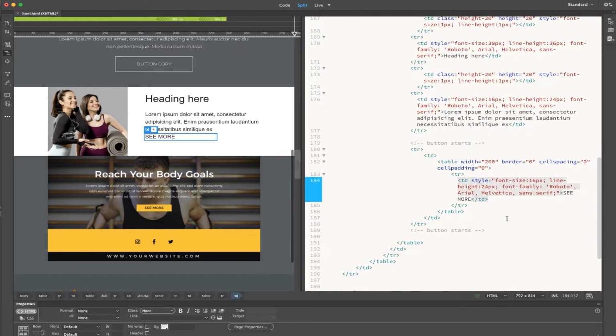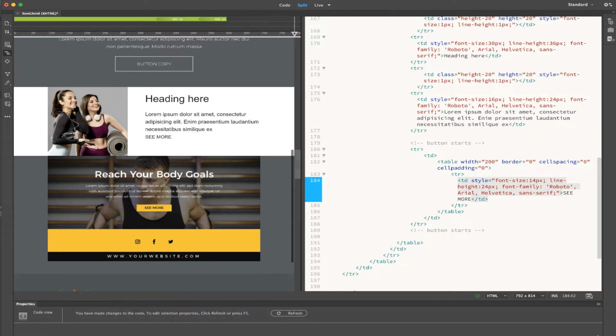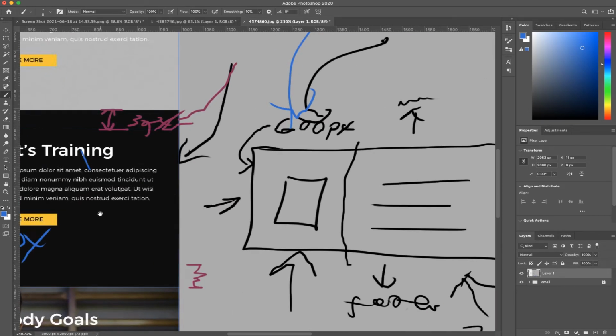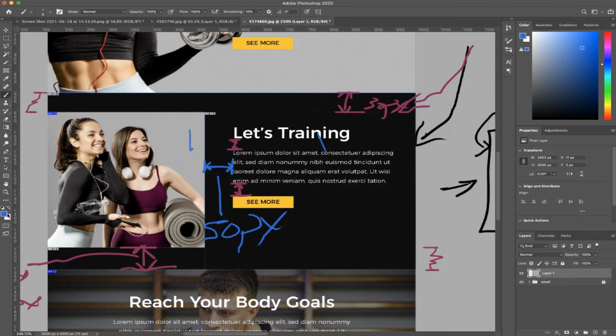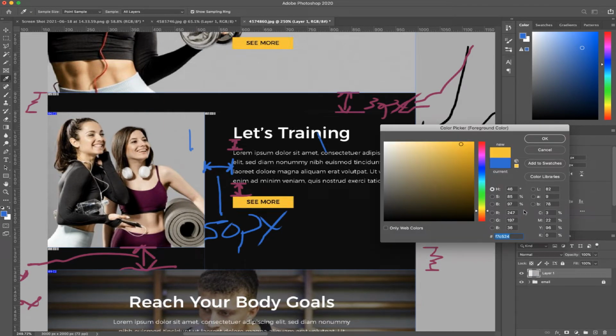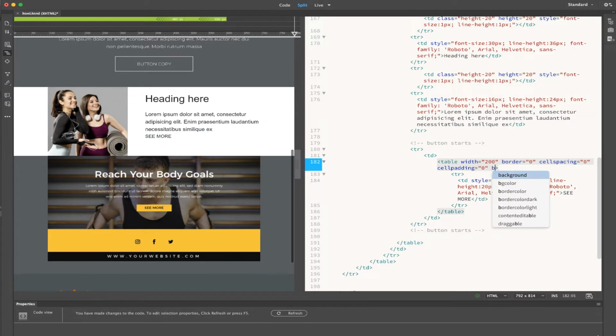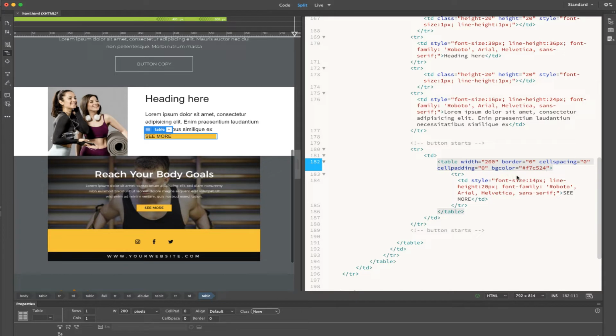Let's see. So yeah, we got see more. Maybe want it to be like a 14 pixels button. 24 is cool. You can even do 20. But the button has got to have a color. So I'll go back to Photoshop and zoom in here. Hand tool, move it across. Color pick this color. Copy it. Say okay, go back to Dreamweaver and put the color in here as a BG color, then the color. Now if I refresh, then we get that.